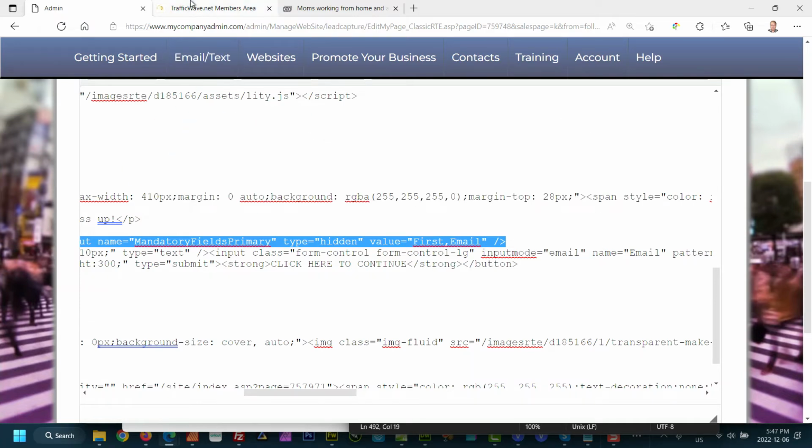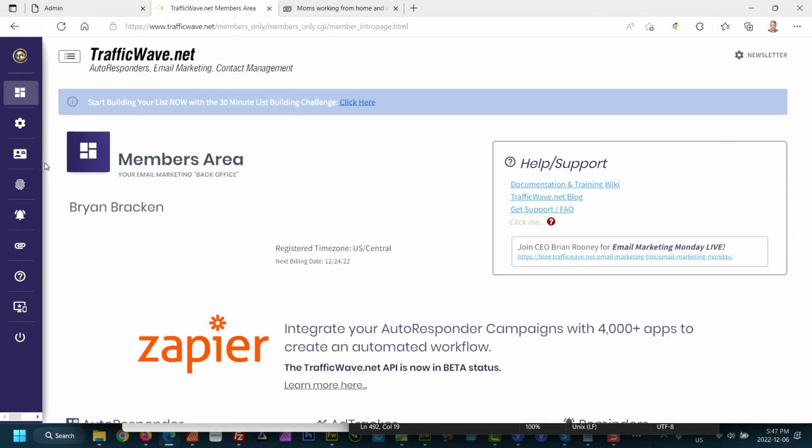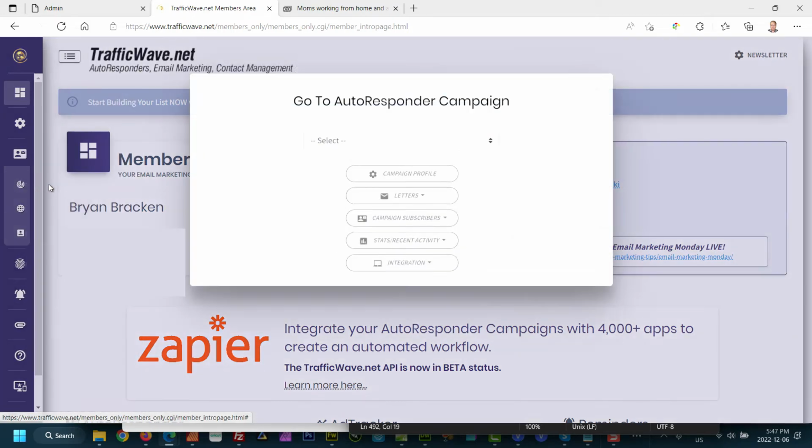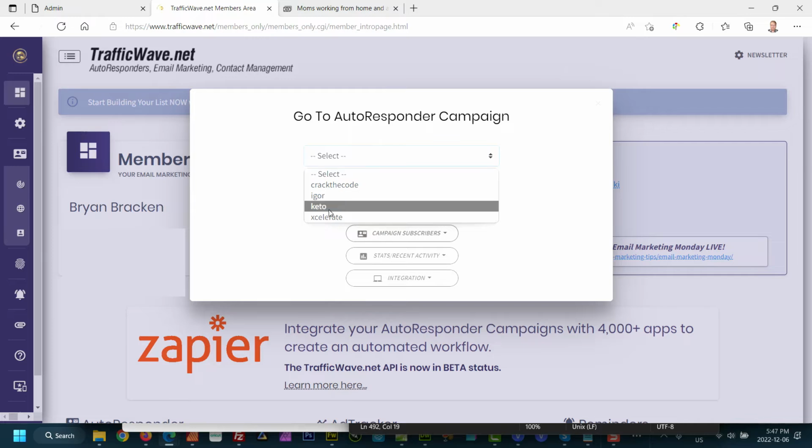Okay, so we're going to go now to TrafficWave, and in TrafficWave we're going to go to autoresponder, and then to campaigns. We're going to then select which campaign. Now I'm going to use the keto one. This is actually if we're going to send out something like keto recipes. I don't have one in here that's set up for Fire Your Boss, so this will be the example.